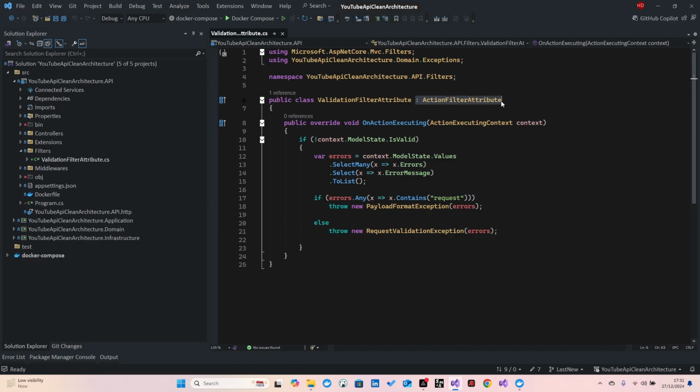I'm using inheritance from ActionFilterAttribute, and I'm overriding the OnActionExecuting method that comes from ActionFilterAttribute. Then I'm checking if the context ModelState is valid false. I mean, if it's not valid, I'm processing. To get the errors, I'm checking ModelState values and using SelectMany and getting all errors. And then using Select, I'm just taking the error messages and making a list. Have a look. This is a list of string errors. This is exactly what we need for our exceptions.